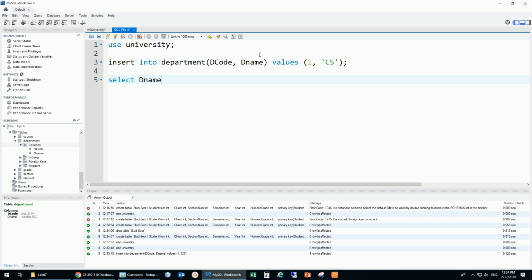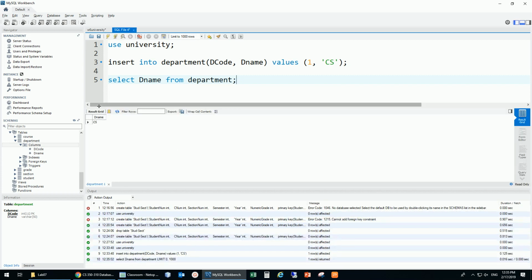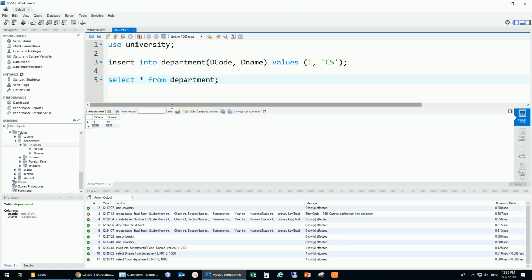Now select dname, and then I need to say from where. From department, and you press Control Enter, which will run this line, and this is the result, just one column, one value, because that's all I have. Now if I change this with this, I will have 2 columns. Can you have conditions? Yeah, of course, we'll see that.